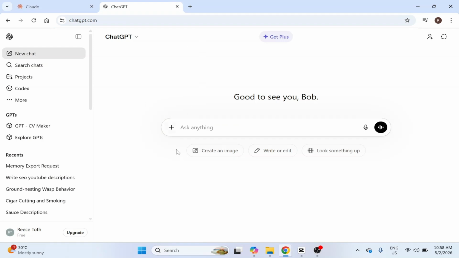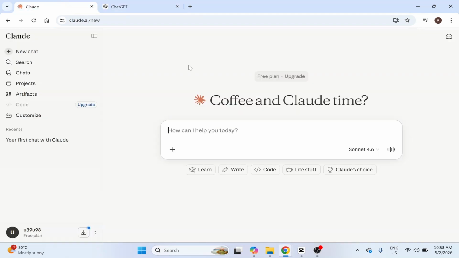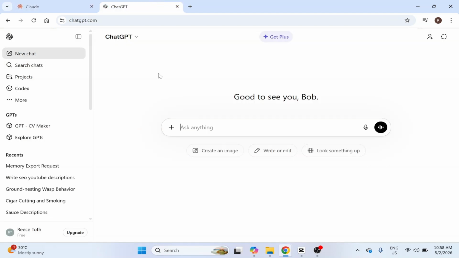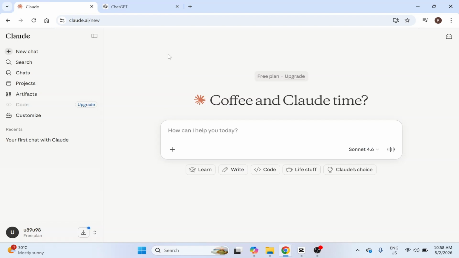How to export your ChatGPT over to Claude. So in this video, I'll show you how to transfer all of your data from ChatGPT over to the Claude app. Now it's really easy to do, so let's jump straight into it.